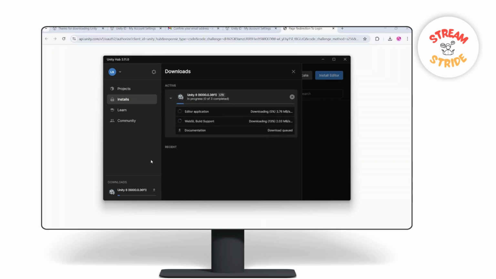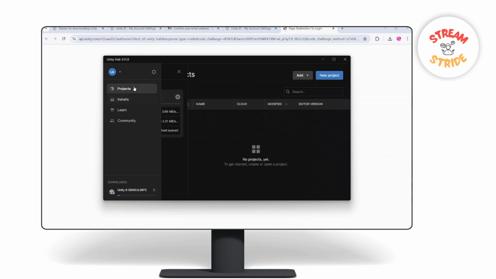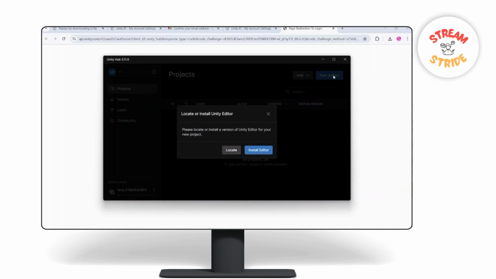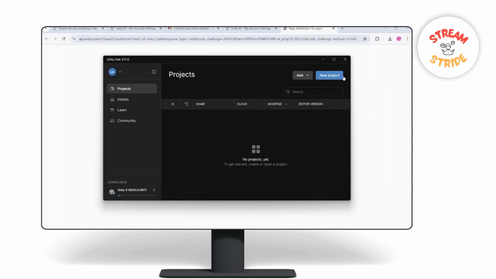After your installation has been completed, you can now go to projects and create a new project. Click on this new project button at the top right corner, and now you can create projects in your Unity Hub account.